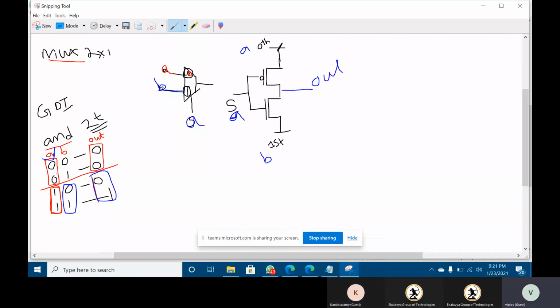So let us see. Suppose I take the value 1 0. So A is 1, which means here it is 1, here it is 1. Then next, B is 0. So here it is 0 and here it is 1.